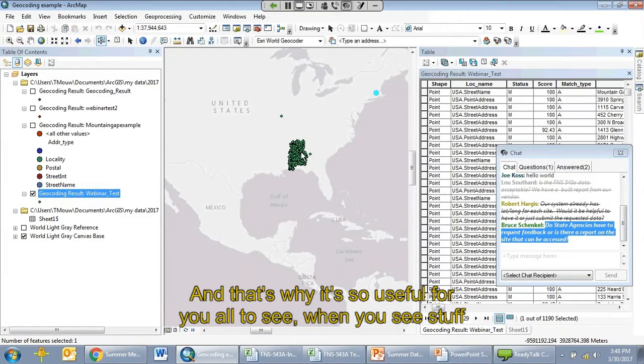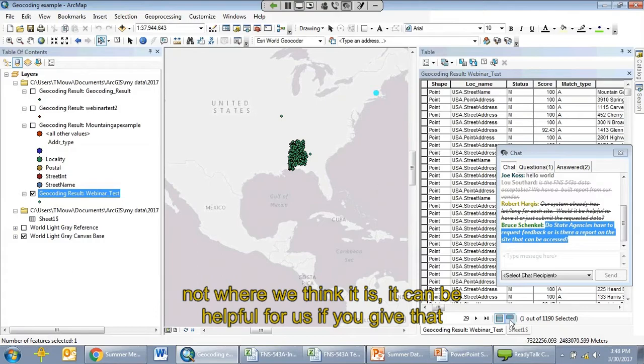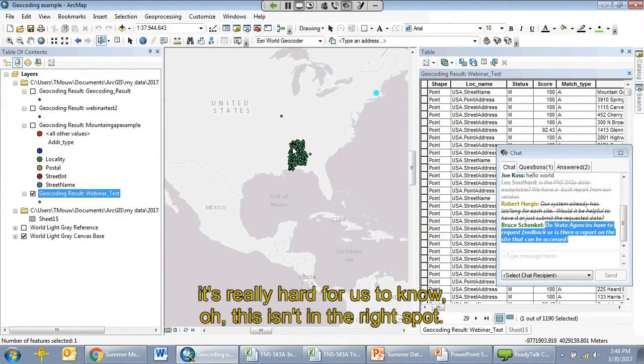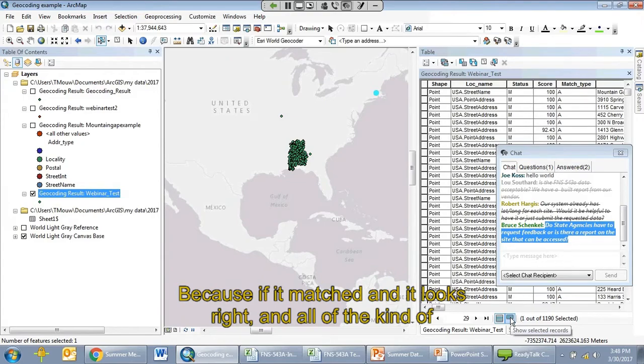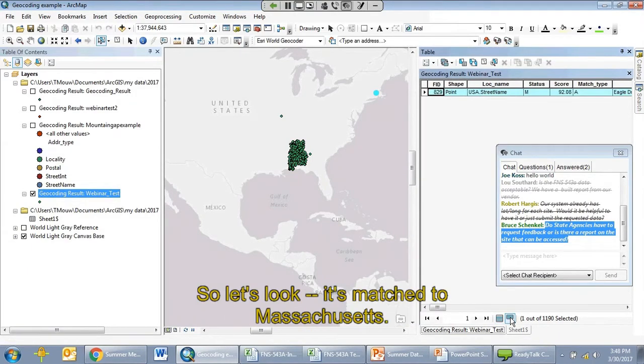That's why it's so useful for you all to tell us when you see something on the map, or maybe you hear from families or children that the site is not where we think it is. It can be helpful for us if you give that information back, because for the ones within the state, it's really hard for us to know this isn't in the right spot. If it matched and it looks right, and all of the computer processing went through, we're just going to say, okay, that's what happened.